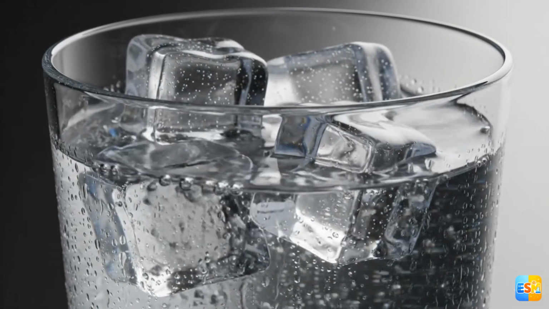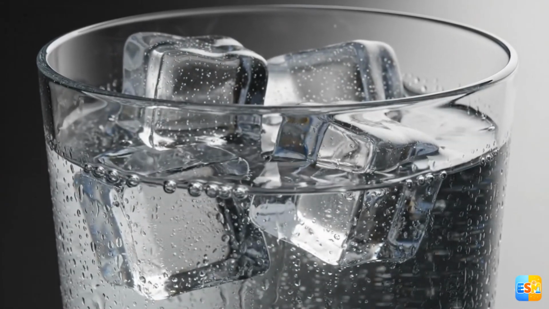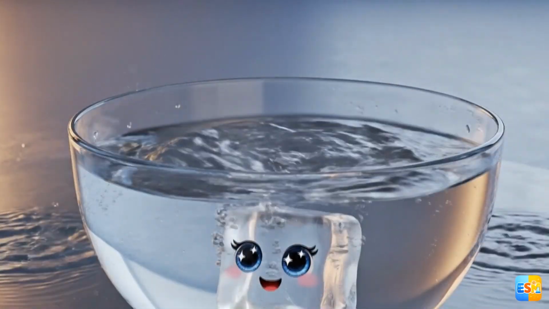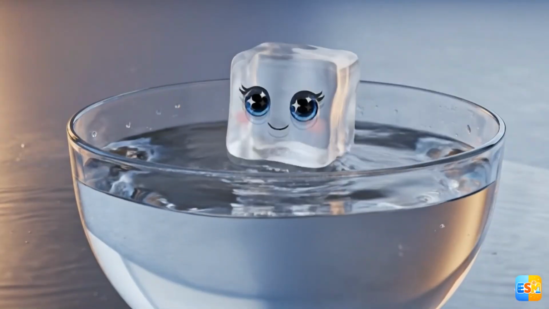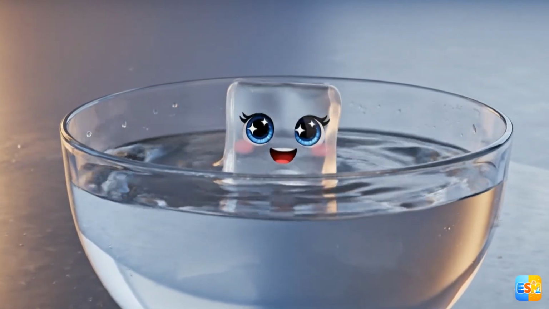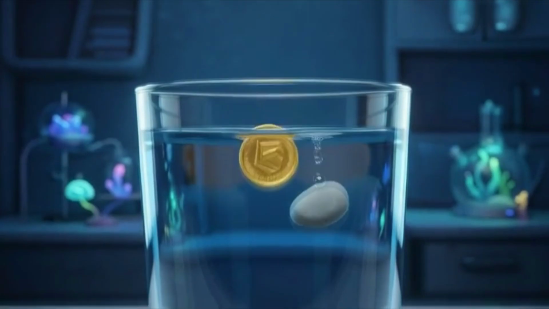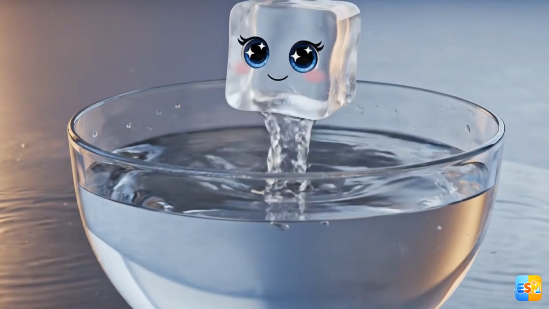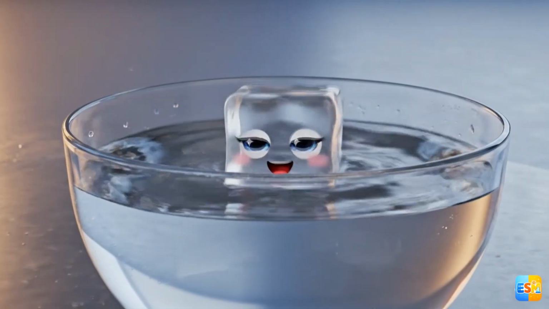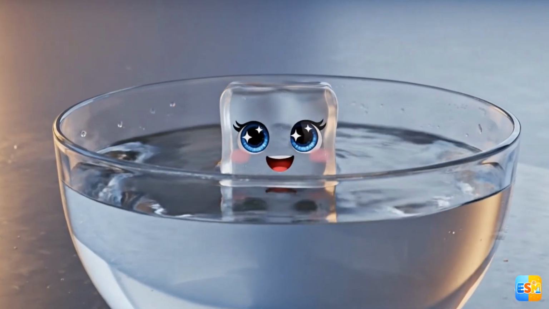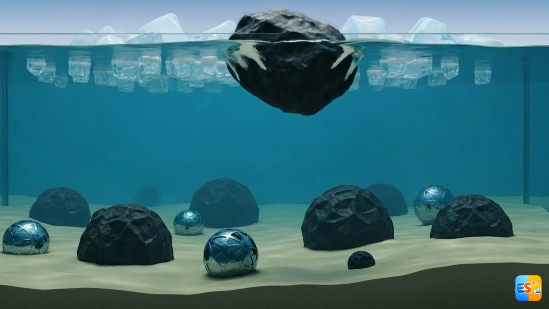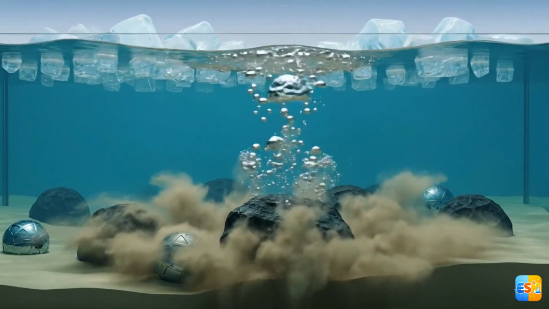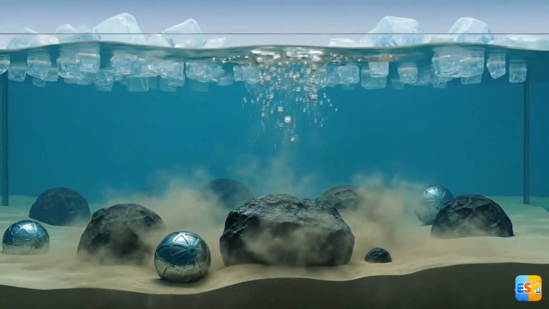Why does ice float on water, even though ice is just frozen water? If ice is made of the same substance as water, you might expect it to sink, just like most solid objects do. But every time we drop an ice cube into a glass, it stays right on the surface. Most solids sink when they are placed in water. But ice does the opposite. It floats.